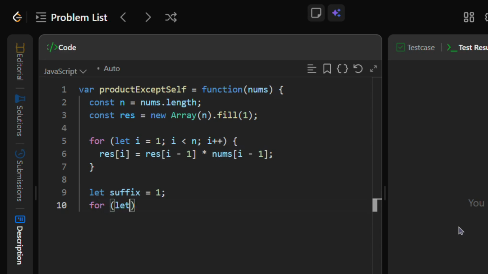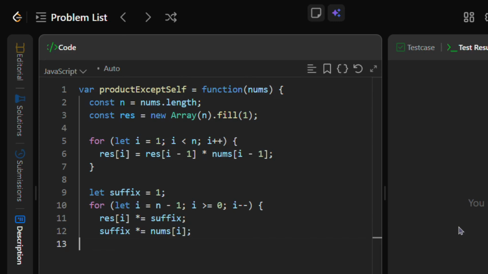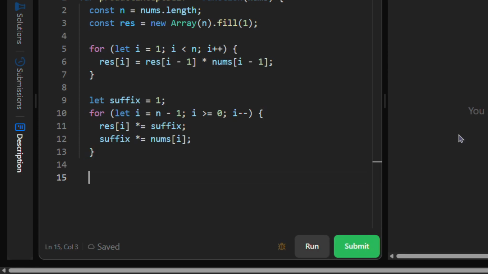Now we do a backward pass from i equals n minus 1 down to 0. At each index i, we multiply res[i] by suffix. That combines the left product already stored in res[i] with the right product stored in suffix. Then we update suffix by multiplying it with nums[i], so the suffix product grows as we move left. After the loop ends, res contains the product of all numbers except self for each index, so we return res.